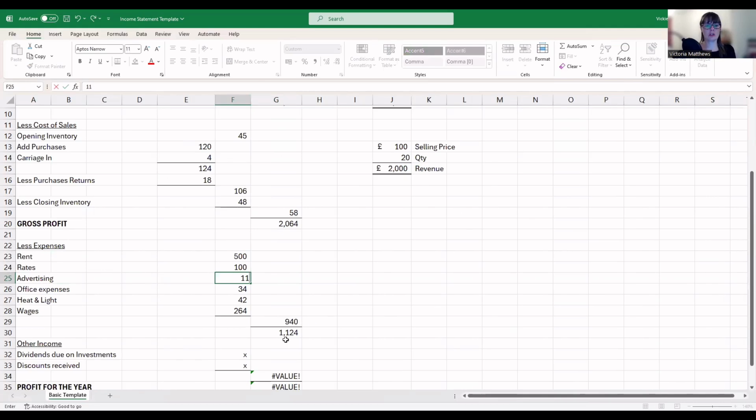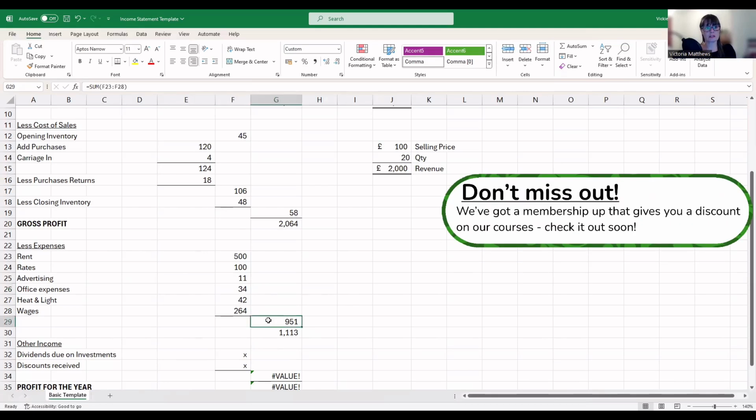Right, before we press enter, nothing has changed. We've still got a running total here of 1,124,000. Press enter, and we should see everything change. There we go. So everything has obviously been reduced. Well, this has gone up by 34, and my running total has gone down by 34 because this is addition, and this one is subtraction.